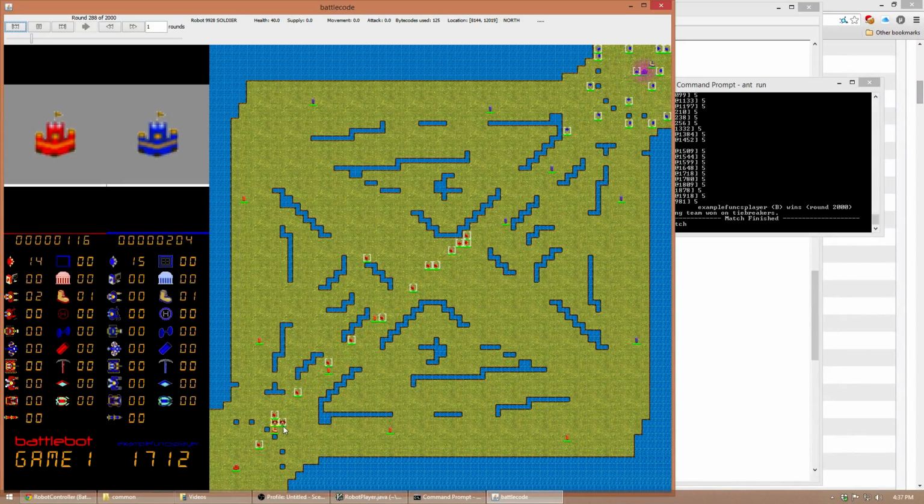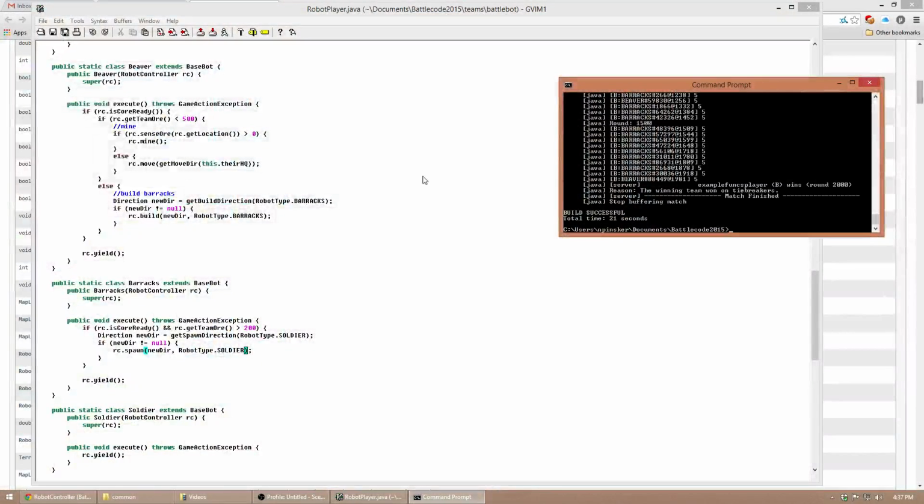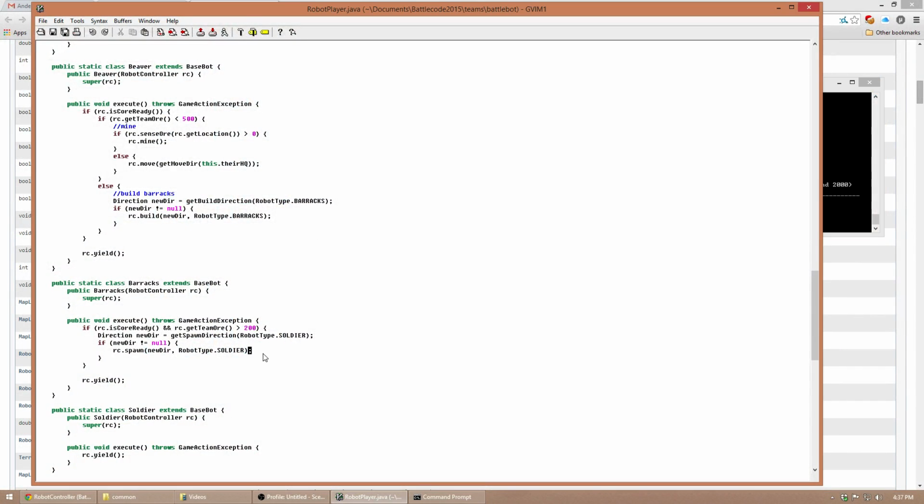So the barracks is spawning soldiers, which is great. That's exactly what we wanted. There are a couple issues with the code that we have right now. For instance, it spawns a lot of beavers, and it should be using the resources to spawn soldiers. But we get some soldiers spawned, and the code works more or less the way we wanted it to.